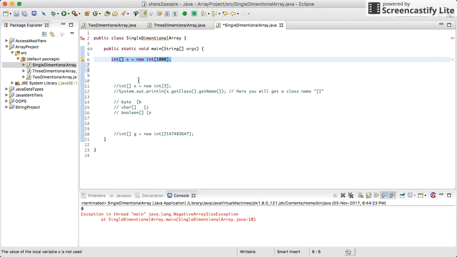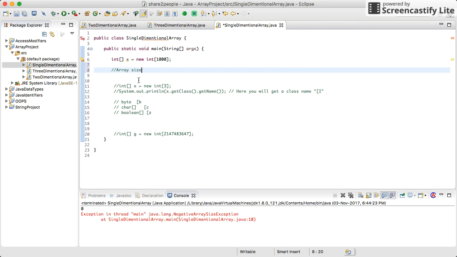The second point is array size is fixed. Means if we assign 10,000 and at runtime only 2 come up, then 9,998 spaces are wasted. Alright.